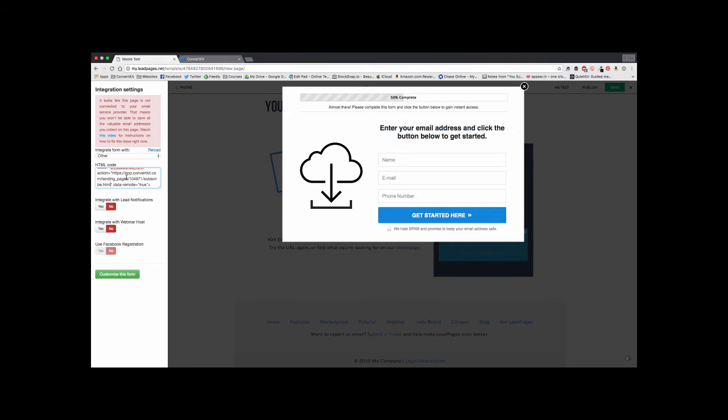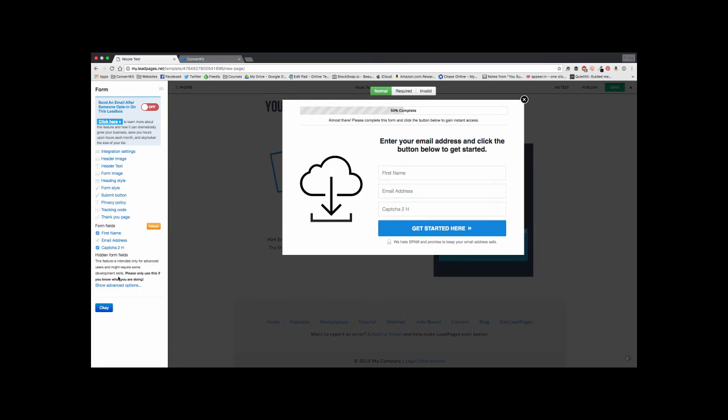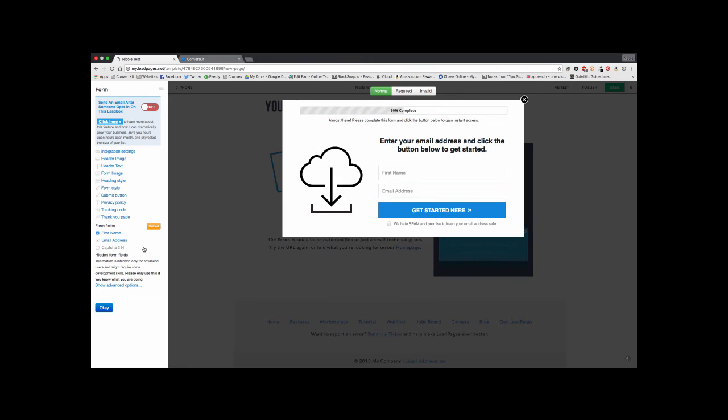So you paste that in this HTML code box, and then you're going to click customize this form. Now this is reading the code that we've put in, and you can see it actually added this third form box, and it's called CAPTCHA. What you want to do is deselect it. That field is there as a security measure, and basically a bot would try to fill it out because it would think that it was supposed to be filled out, but it's not supposed to be filled out. So you want to just uncheck it there, so you just have that first name and email address. And that should be everything you need. So go ahead and click OK.